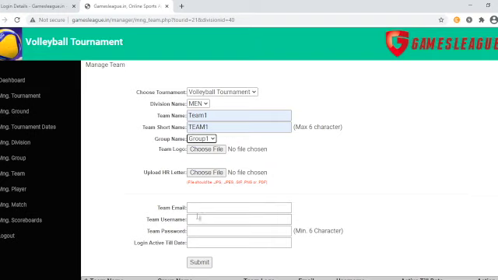Then we have team login information you can also create, so the team can log in to their own dashboard and set their own players, like that. So these options are there that we will cover in a different video. So for now we can just go for this add a team section. So we just fill in the information. The logo is not compulsory, you can add it later. So click on submit. So the team is added successfully.